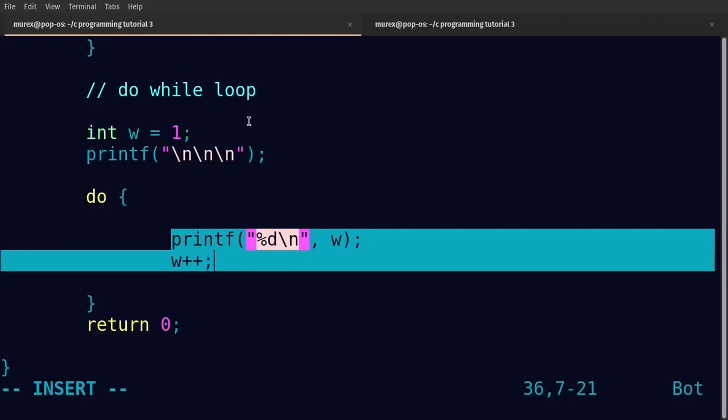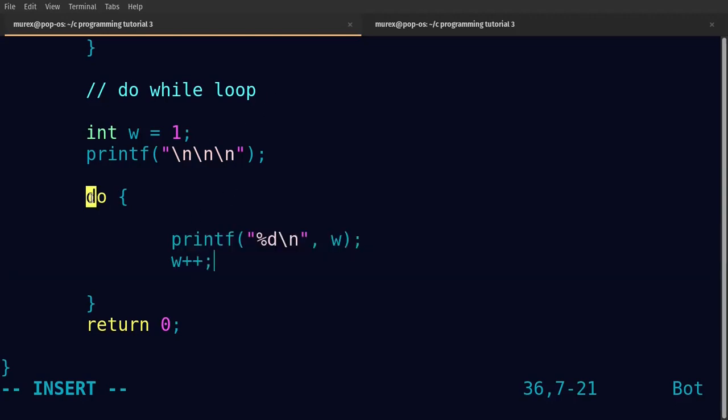So what this is saying is that do this, but then where do we fit in the while? Because this is a do while loop. It's still a while loop, but a do while version of it, right? So at the end of the block, you're going to have while, and then you provide the condition. Let's put a space there. Cool. And then what you want is w is less than or equal to 10, right? Because we just want to count from 1 to 10. And that's what we have, right?